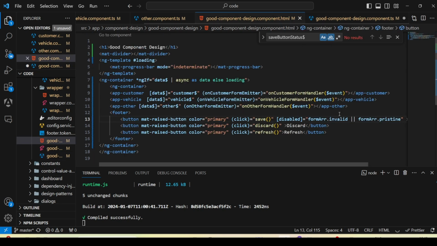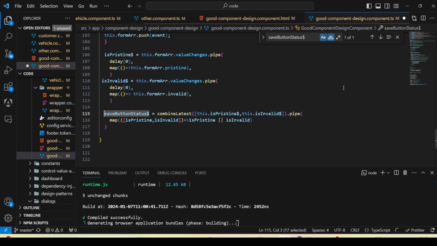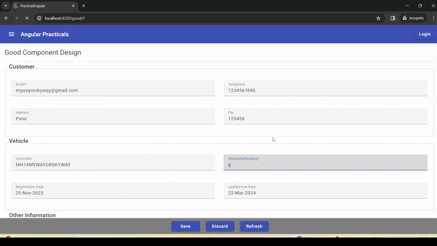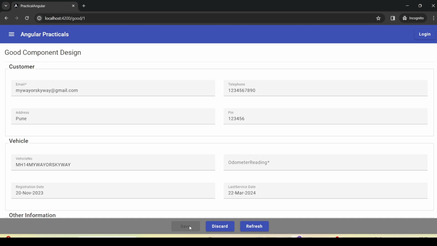Let me save it here, and we are going to use the async pipe. So async, let me save it in the TS file also, and let's go to the browser. Okay, so let's wait. Now you can see the save button is disabled, and if we make any changes it is not going to enable, and as soon as the form is valid this button will be enabled.